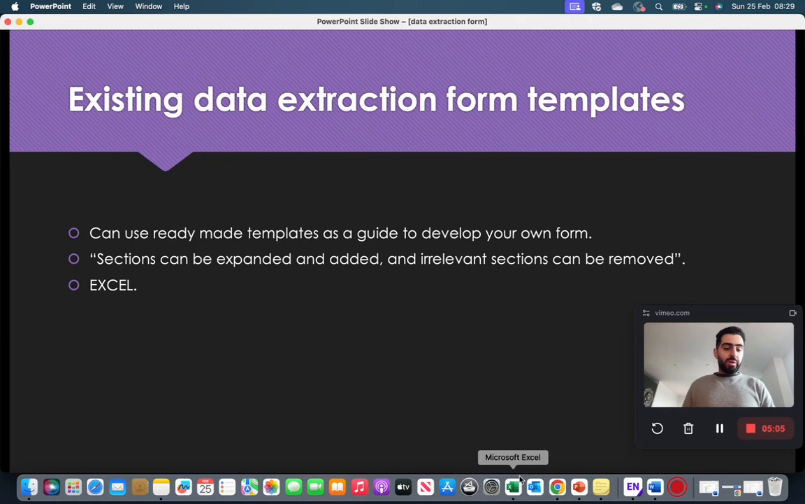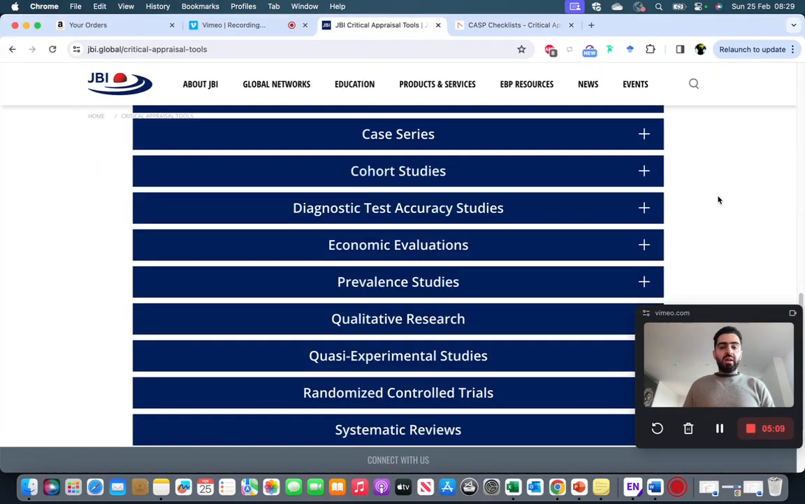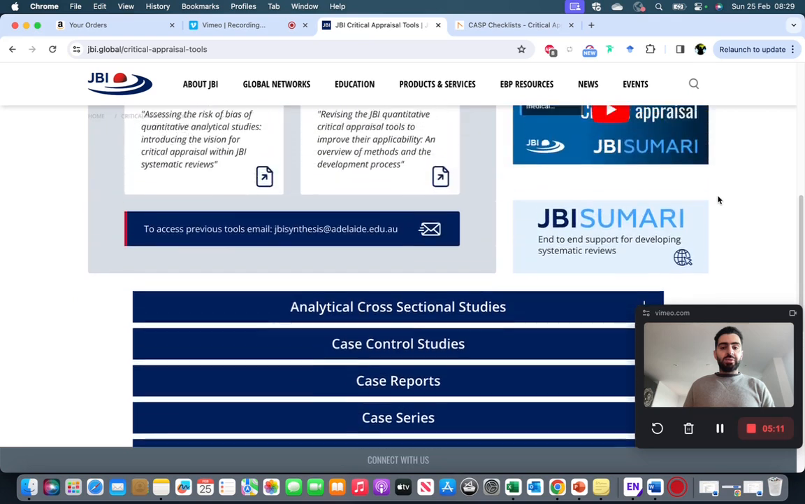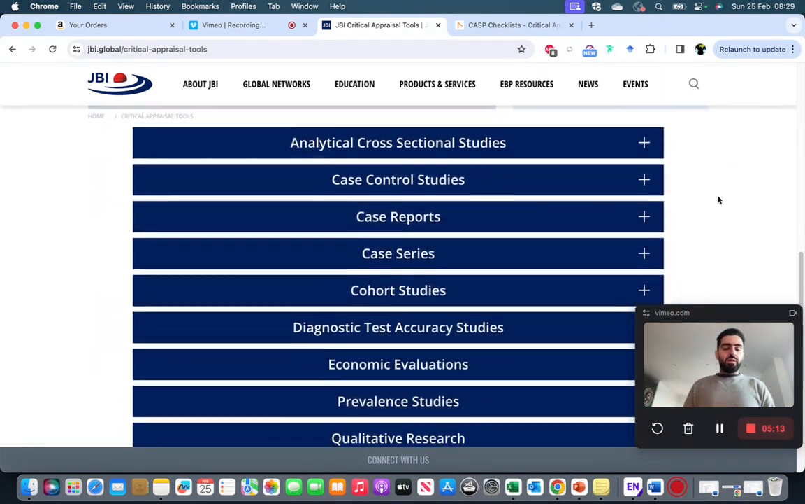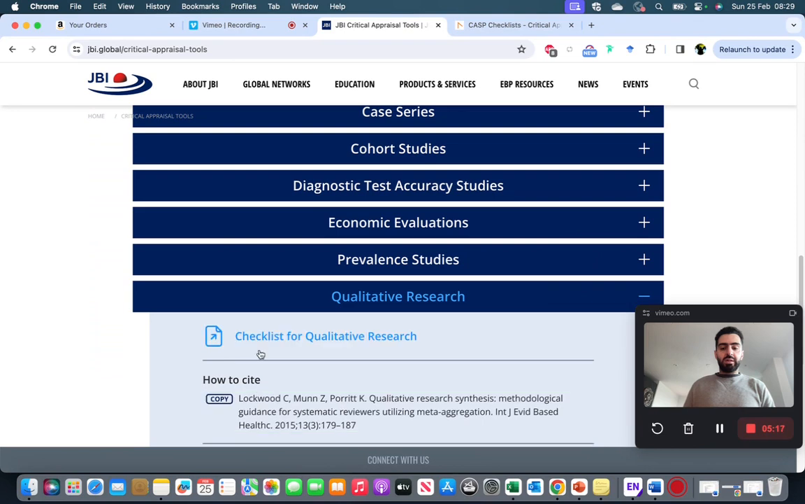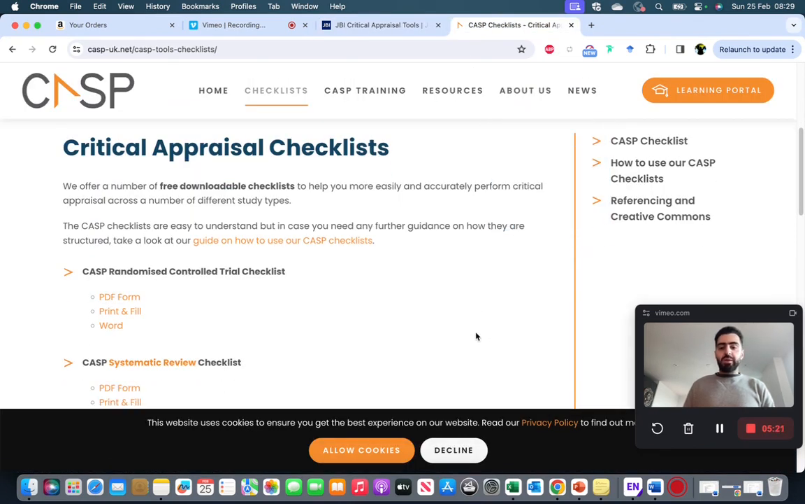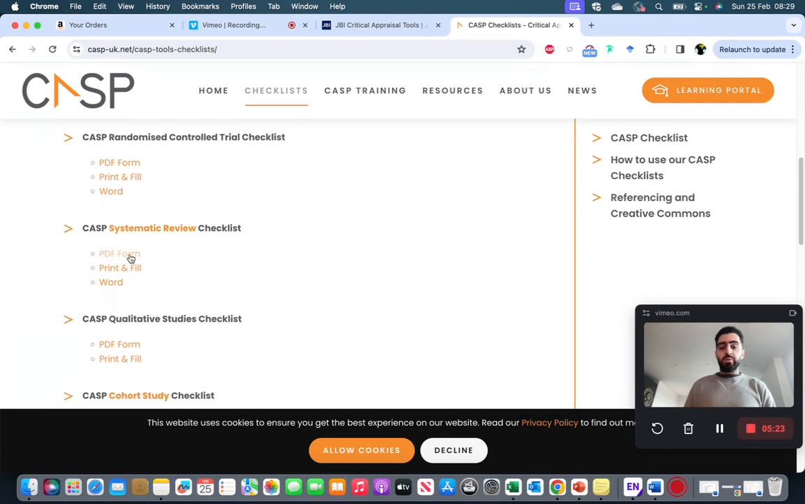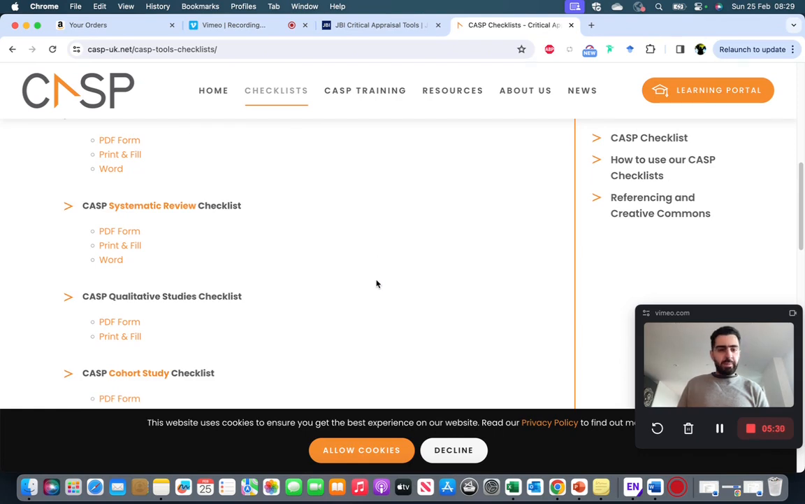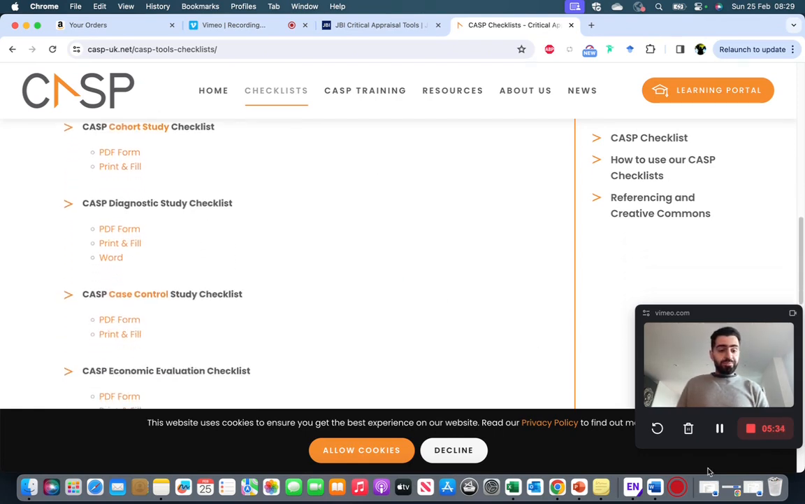For illustrative purposes, you could use, for example, JBI. They have different critical appraisal tools depending on what kind of study. You just go on their website. For example, if I was doing qualitative research, I would download it. There's also the CASP, where depending on which kind of study, you can download one of their Word documents and fill it in. CASP, from my point of view, is a bit broad and generic. I'm not a big fan of it, but it gets the job done, and a lot of people use it.